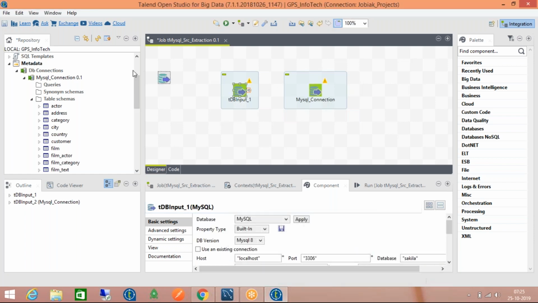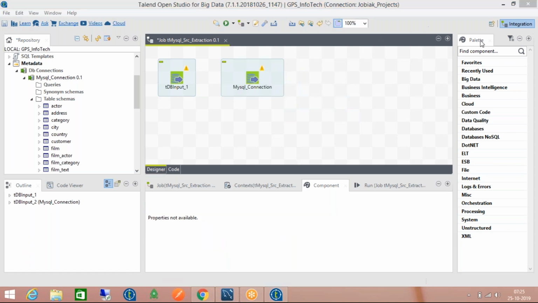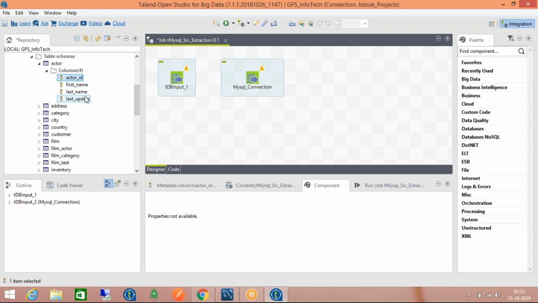So here what will happen, as I said, after retrieving the schema of that particular database through the connection, since we retrieved all the table schemas, if you look into that, all these fields come. Again, if you drill down, you will see all the fields are here.